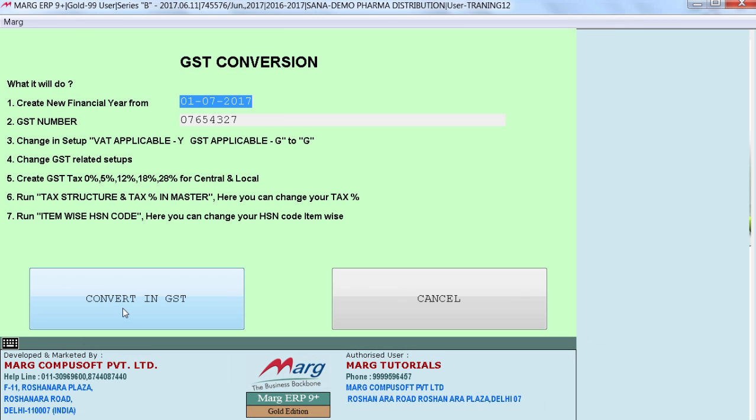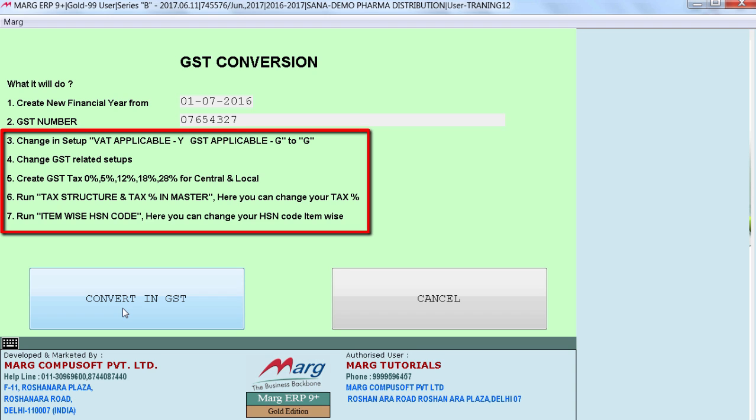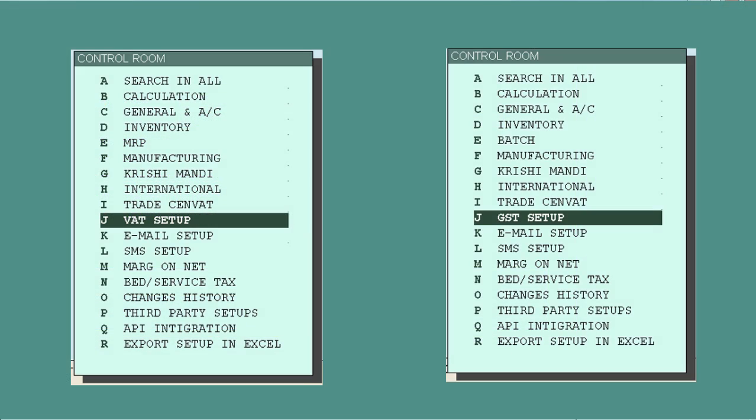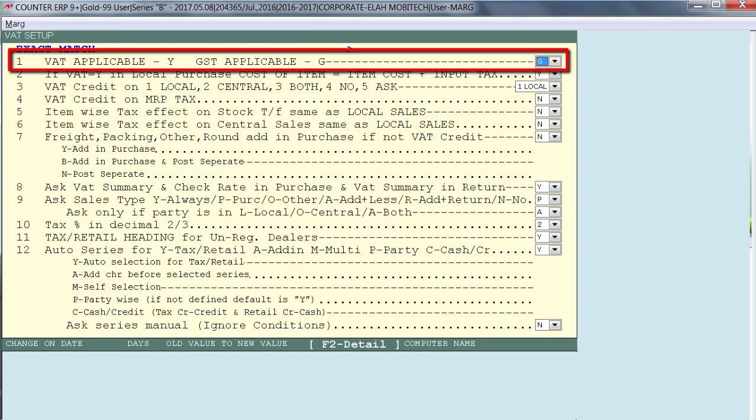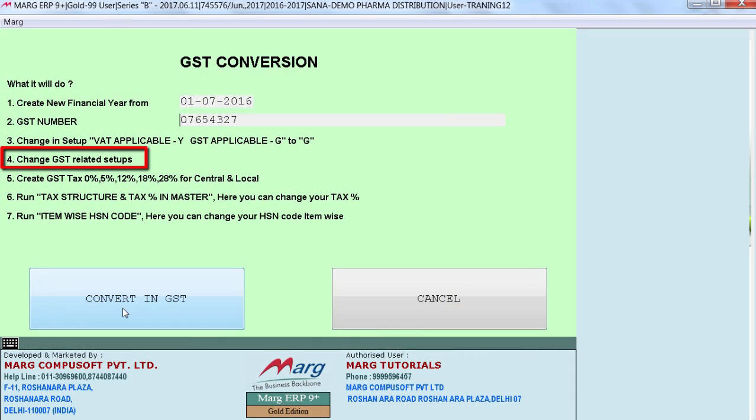After clicking on Separate Financial Year, a screen will appear where you need to define the GST number of your company. After this, here it is showing you what all changes will be done at the time of activating GST in Marg Software. First, it will change the VAT setup to GST setup and change this option in VAT setup to G in order to activate GST. Similarly, whatever changes will be required for GST activation, software will automatically do it.